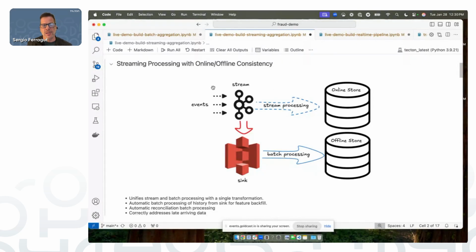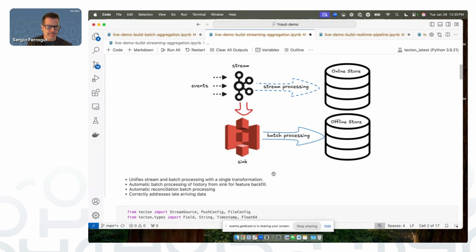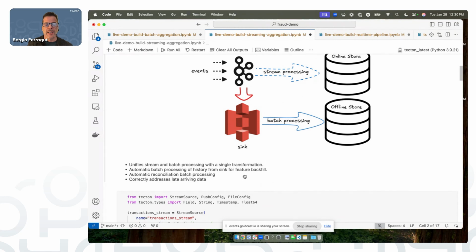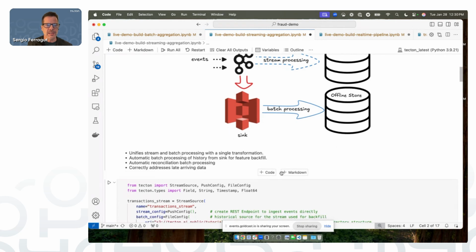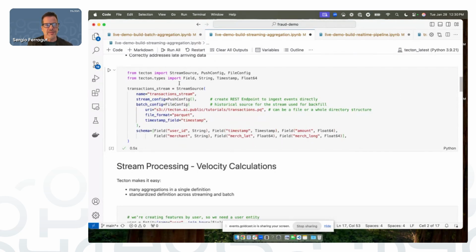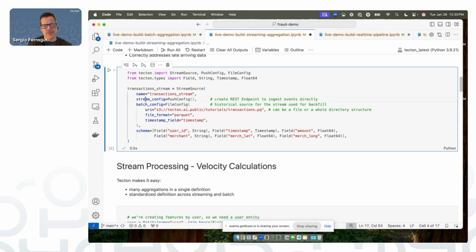Tecton takes a different approach. Tecton uses stream configurations that incorporate both the stream and the batch with a single code base to process both the streams and the batch processing, such that the online features that are being served and the offline history are calculated exactly the same way from the stream data. And it correctly addresses also late arriving data events that arrive out of order into the stream. It's not always easy to deal with. So in Tecton, you define it with the stream source, you define the stream configuration and the batch configuration. In this case, we're using a push config. This allows us to demo and to test live transactions.